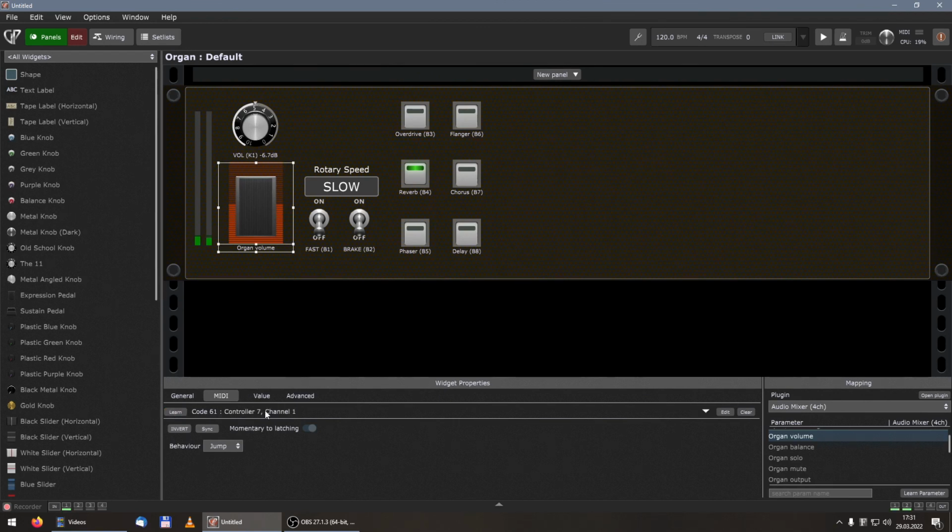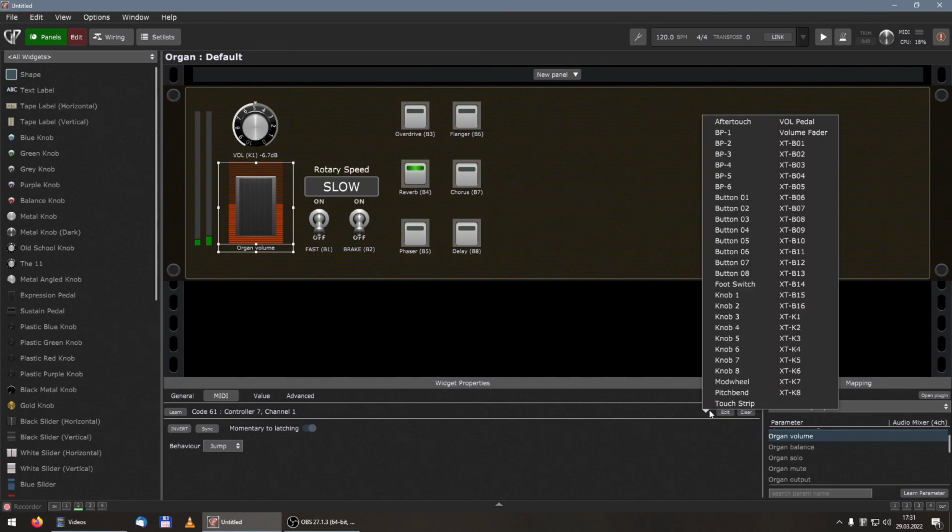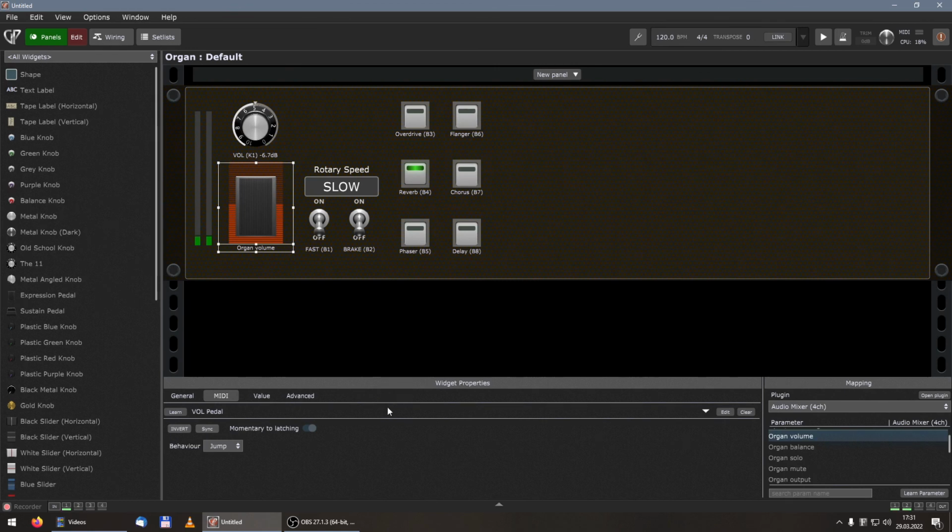So just turn off the learn function and connect that again. Yeah, now it stays on volume pedal. This is knob 1. Okay. Great. Does it work? Yeah.